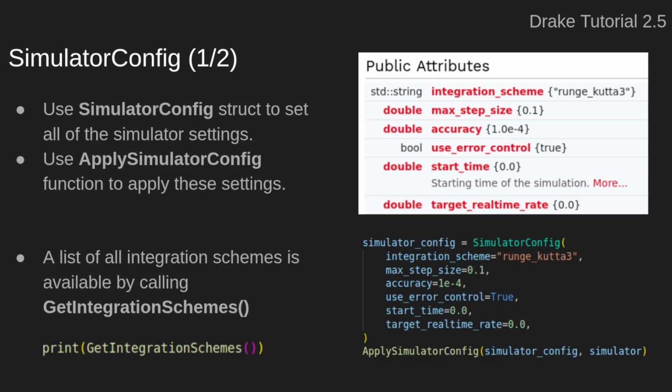Now let's move on to the simulator config. This is a struct that we use to set different simulator settings via the apply simulator config function. You can see the documentation in the top right corner, which specifies the different attributes that you can set, and also some Python code showing how to actually set these values. The list of integration schemes can be acquired by printing the output of the get integration schemes function, and you'll see this code in the starter code later.